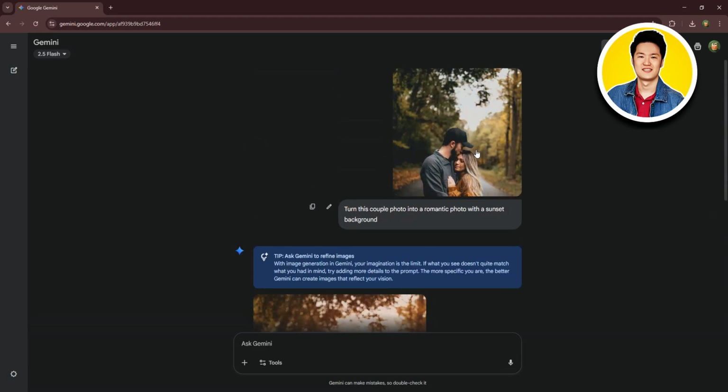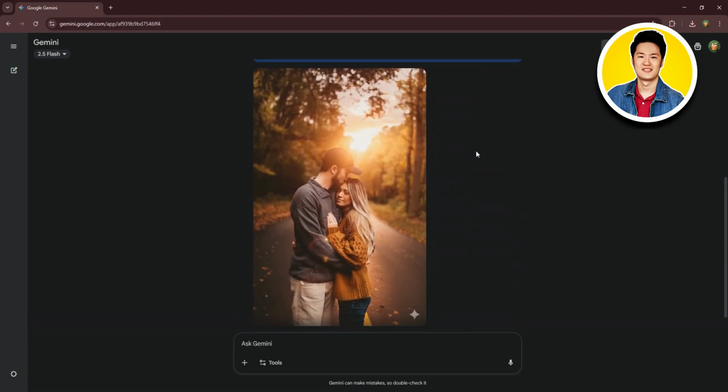You can compare it with the previous one, and if you're satisfied with the result, you can click on the download icon on the top right corner of the image to download it onto your device. This way, you can put in whatever prompt that you want to edit it according to your preference. And that is exactly how to use couple photo on Gemini AI.